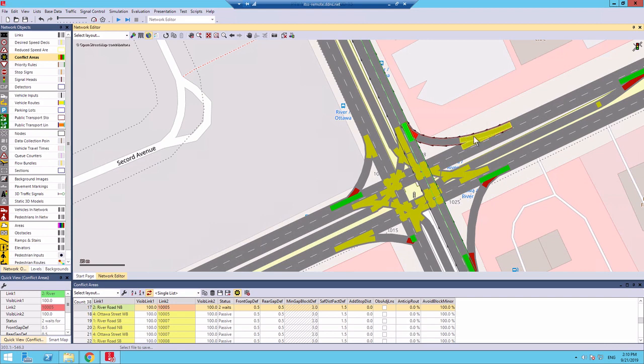As for the approach, through vehicles once again have priority. Through vehicles have priority. Yep.